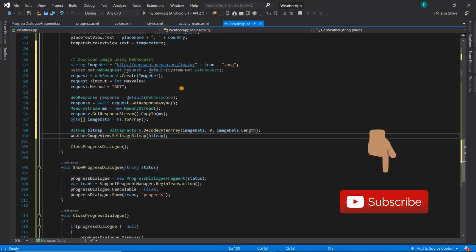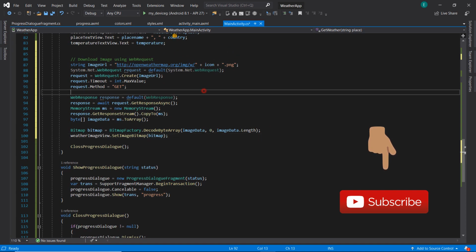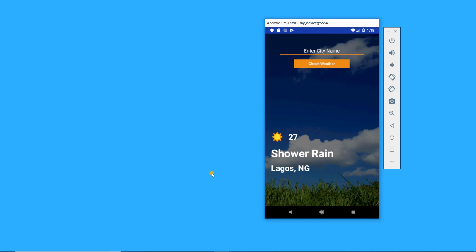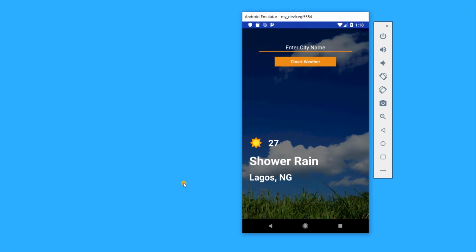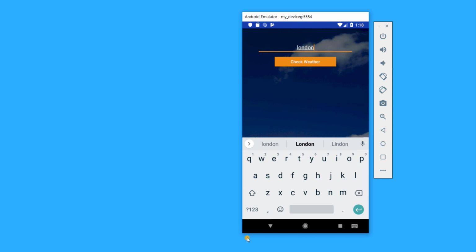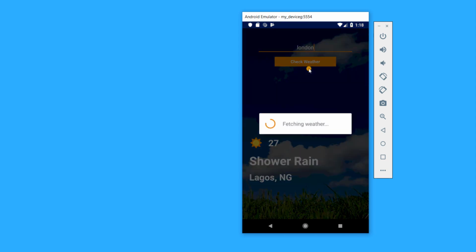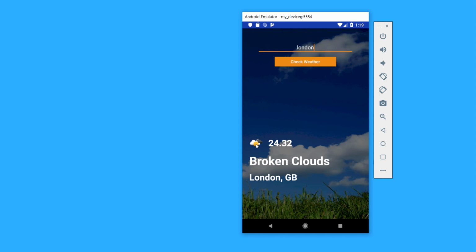Now to verify that everything works just the way we expected it, I'm going to run our app. Boom. Okay, let's search for London. London seems like my most favorite place right now. We're going to click on check weather. Let's pay attention to the image view. Boom. As you can see, we now have a new image, right? This image explains broken clouds.